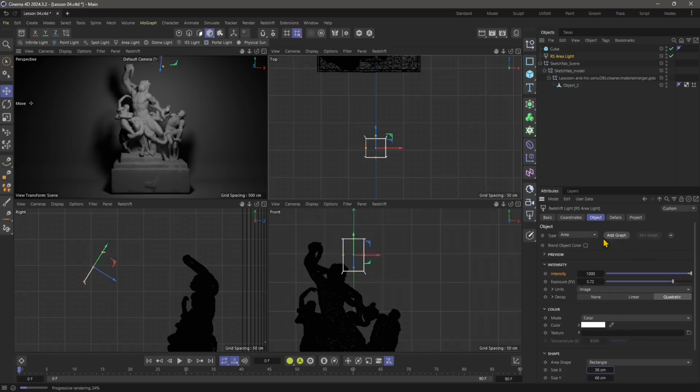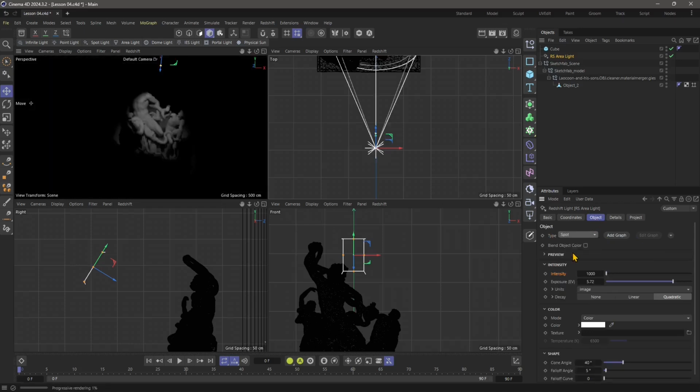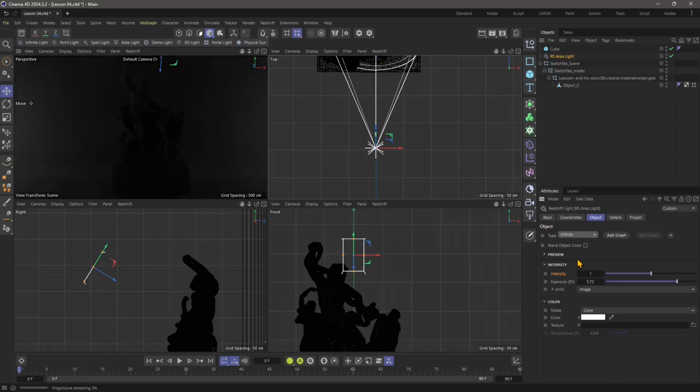And then of course you have shadows, and you can also change the type of light anytime from here. So you can make this a point, you can make this a spotlight, you can make this infinite, and now it's not visible anymore. You can make whatever you want. You can change it anytime, but you need to adjust it.